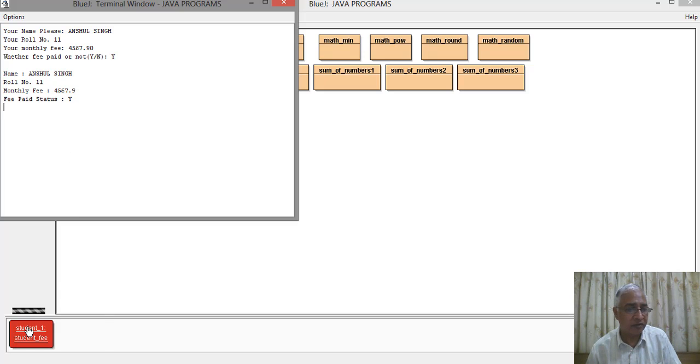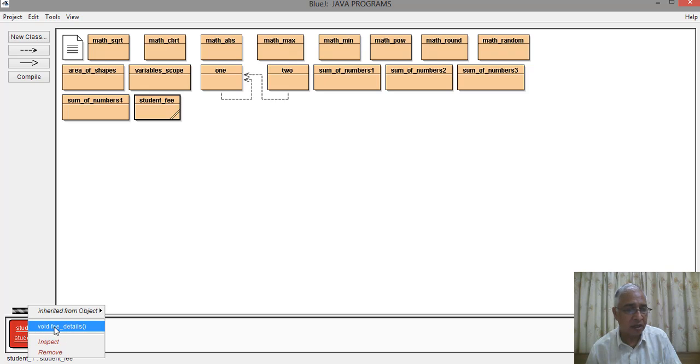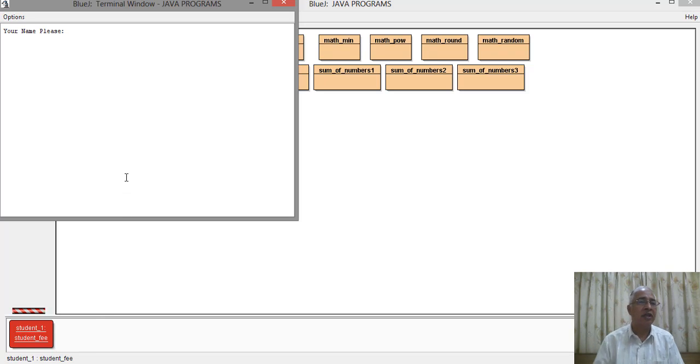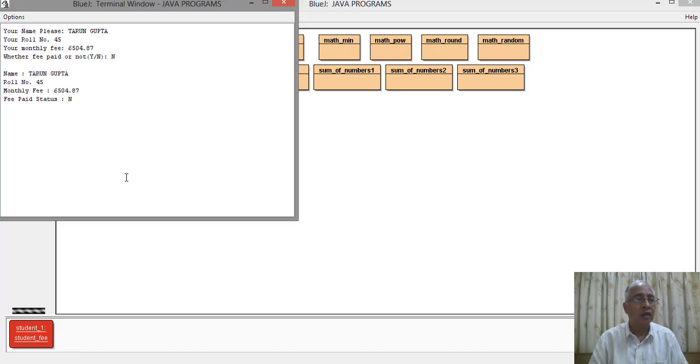Now suppose we want to run this program again. We again just come to the object and run the function. Again it will ask you the name of the next student. So we can give Tarun Gupta, roll number 45, monthly fees 6,504.87. Fee paid, say no. Now this is the status. Tarun Gupta, the name comes, roll number 45, monthly fee 6504.87, and fee paid status is no. So this is how the data is input and the display is made.